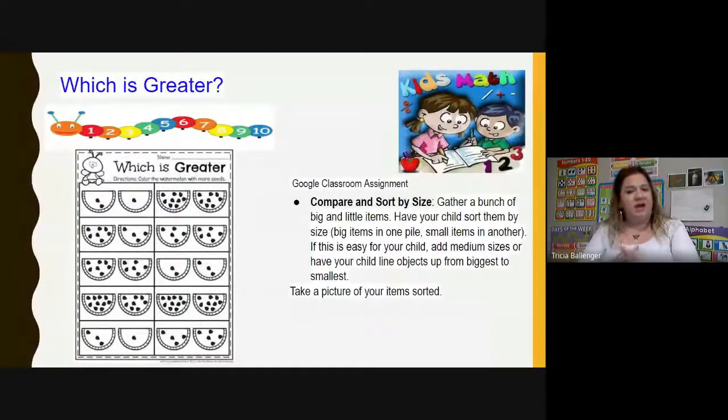here is our Google Classroom assignment. Compare and sort by size. Gather a bunch of big items. Have your child sort them by size. Big items in one pile, small items in another. If this is easy for your child, add medium sizes or have your child line the objects up from biggest to smallest. And you can also have them count and tell me which one is more. Do you have more bigger toys or do you have less bigger toys?